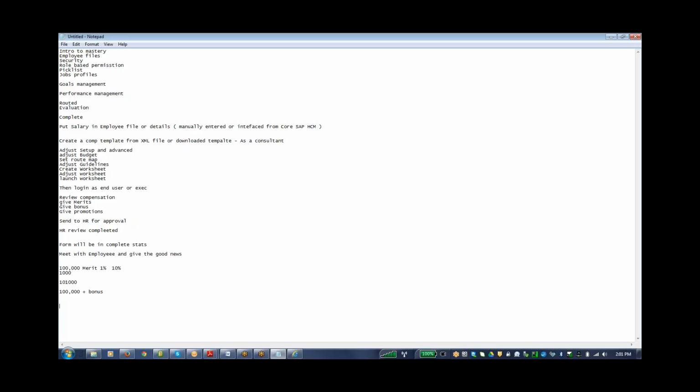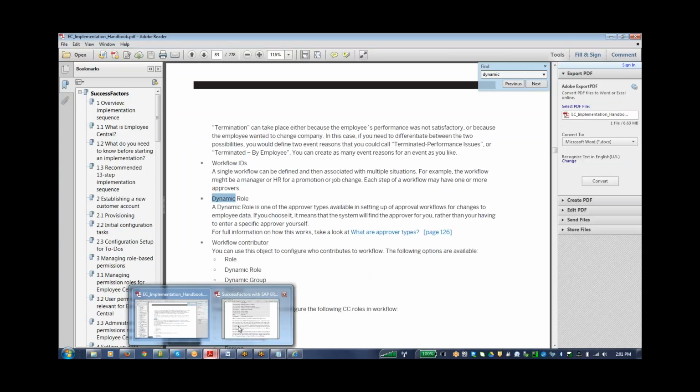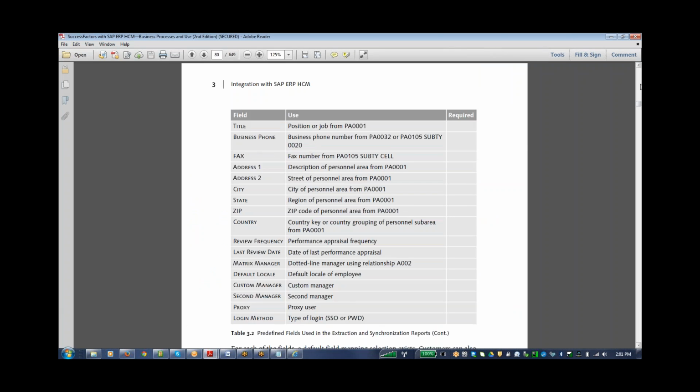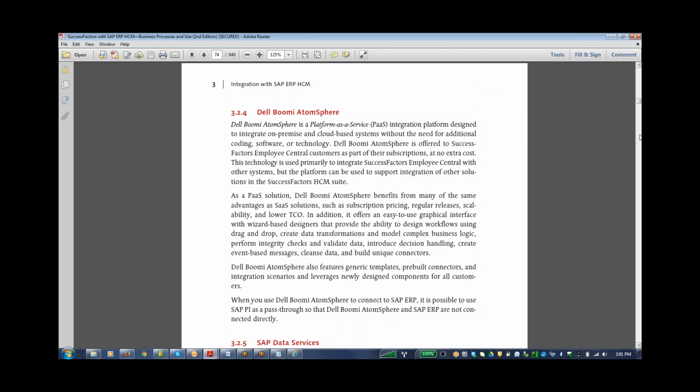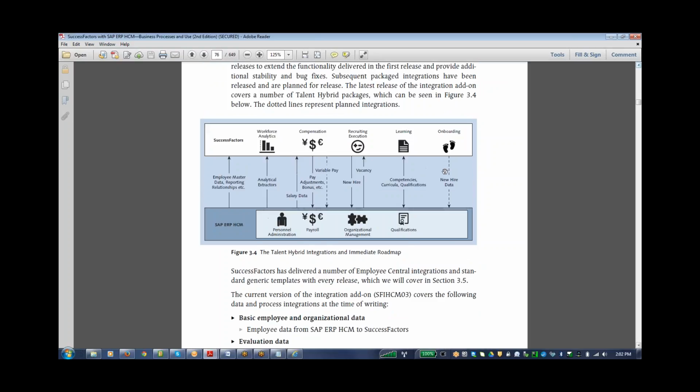Then I interface this data to core HCM solution. We will see that when we get to the integration part. This goes back and forth. Maybe I have this open here somewhere. Let me see. Right here, the integration works.